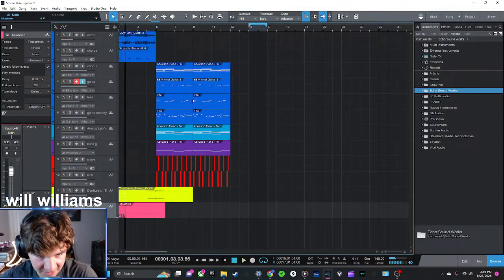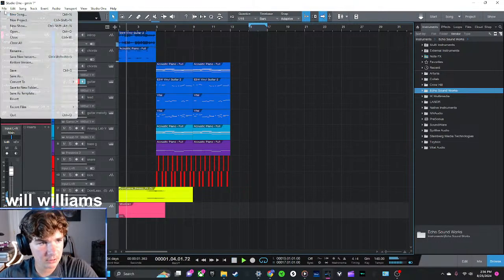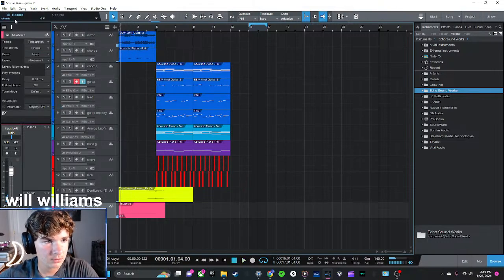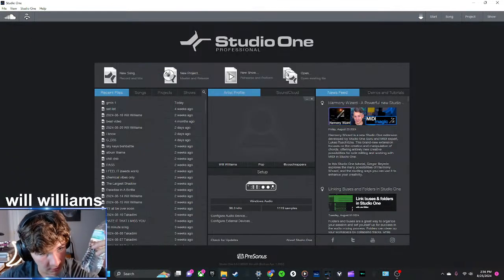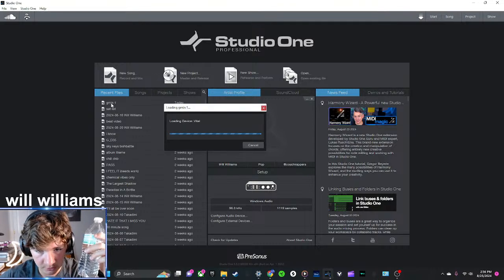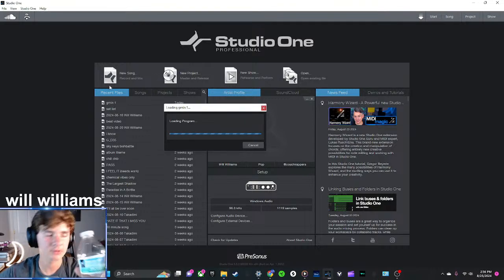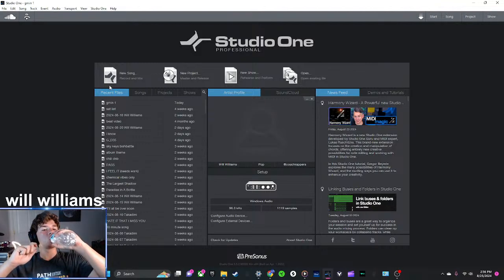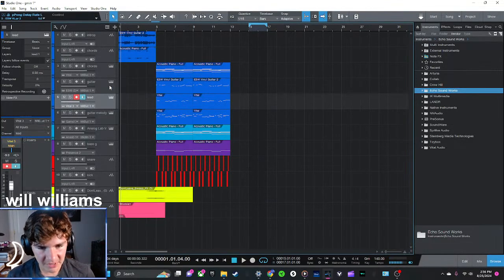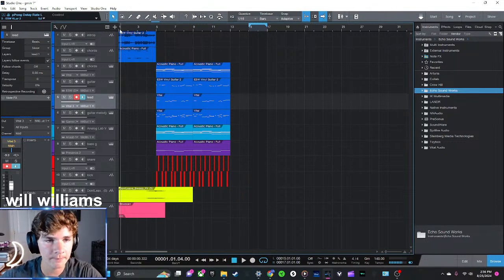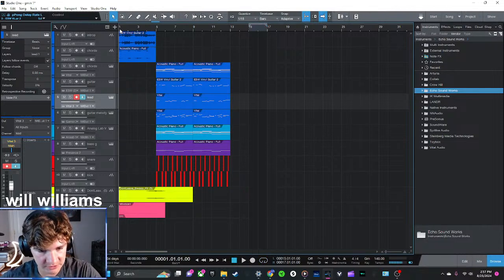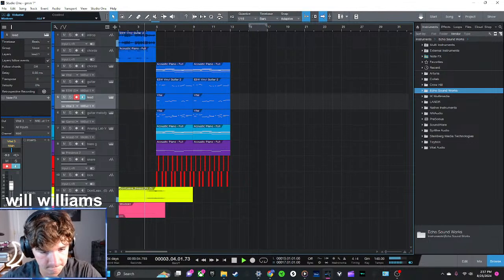Now I need to figure out what's making this sound. All right, I'm just going to reload the file. Hopefully that helps. If it doesn't, I might have to restart Studio One. I don't want to do that because it takes a long time. Hey, if anybody knows what's going on, please tell me. All right, let's try this. This is what it sounds like. Dang. I don't know why it sounds like this.